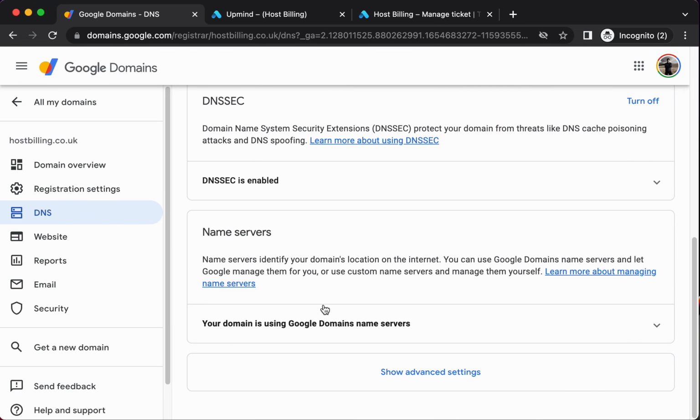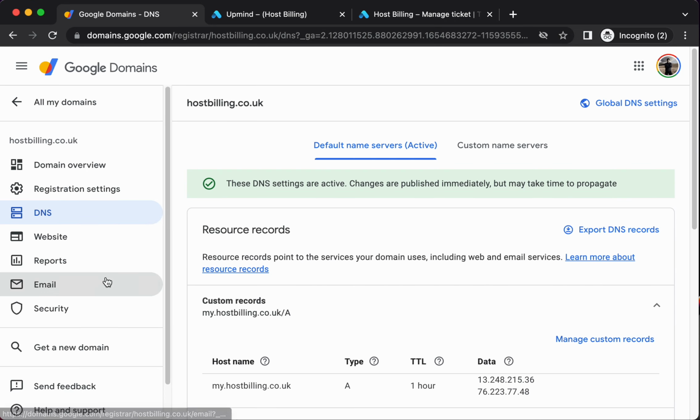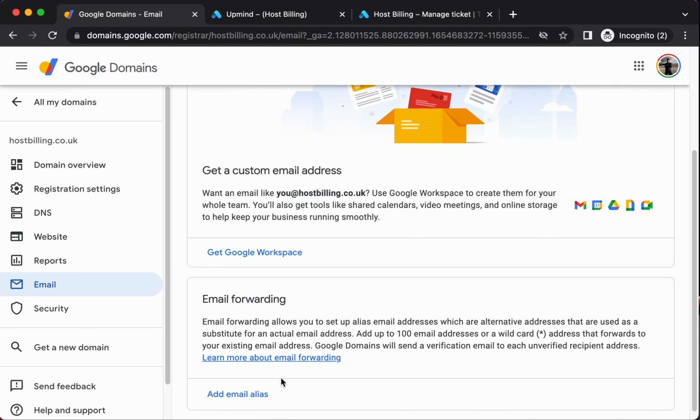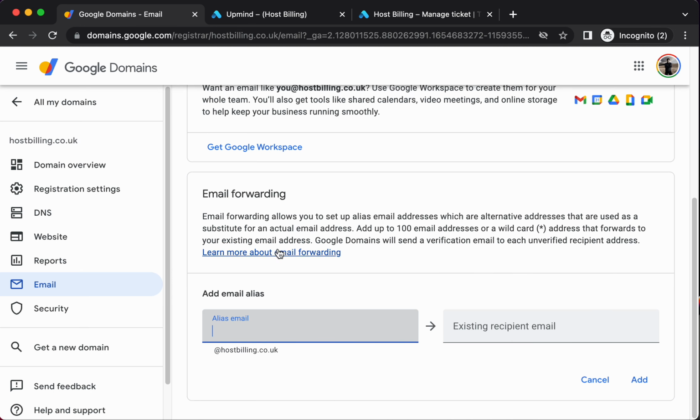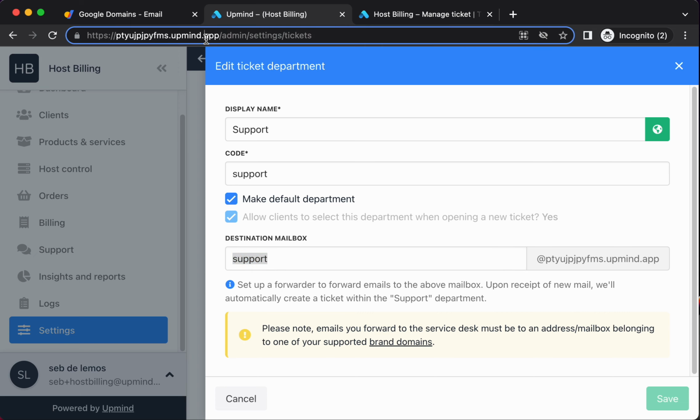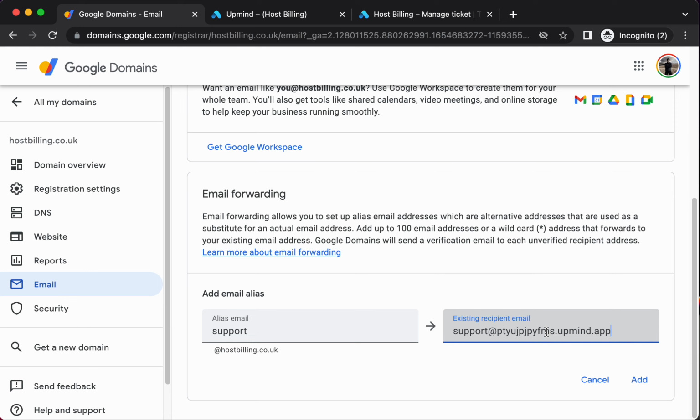With Google, they provide free email forwarding. So I'm going to go to email, and then I'm going to go to forwarding. I'm going to add support@hostbilling, and I want to forward to support at, and then this is the domain here. Add.